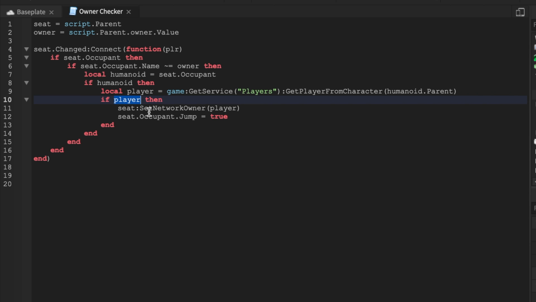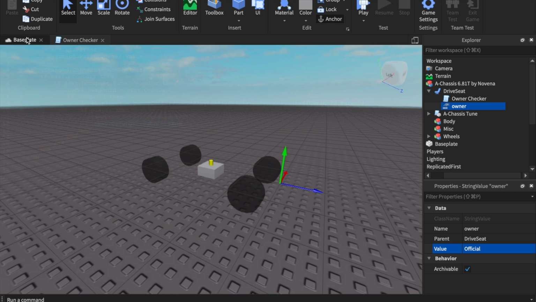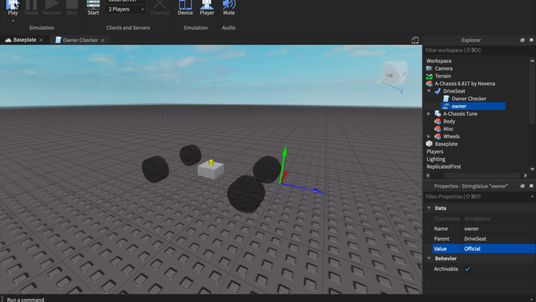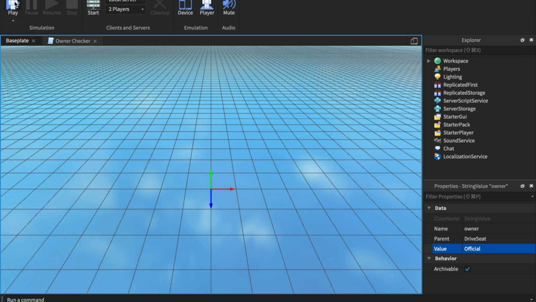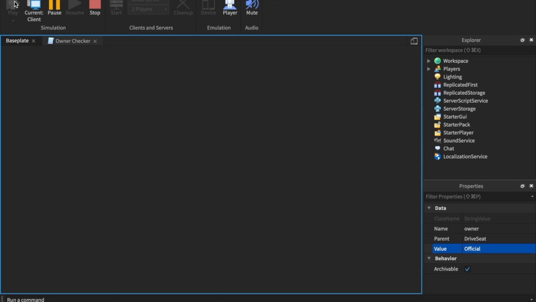And if they do have a player, then we'll set the network ownership. That means everybody in the game knows that this guy is currently sitting in this vehicle, and everybody will know that this guy is about to jump out of the vehicle because he does not own it. So we'll go to test, and notice how I have my values as official. My name is official Rishraff, so I'm supposed to get kicked out. So let's go and try it.